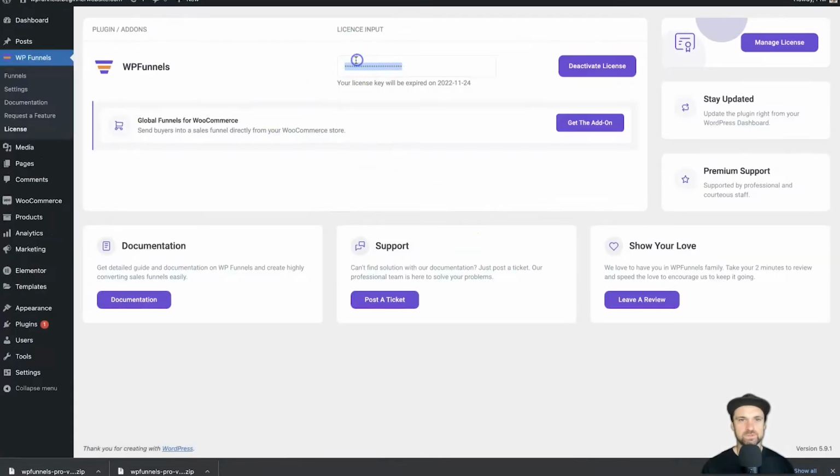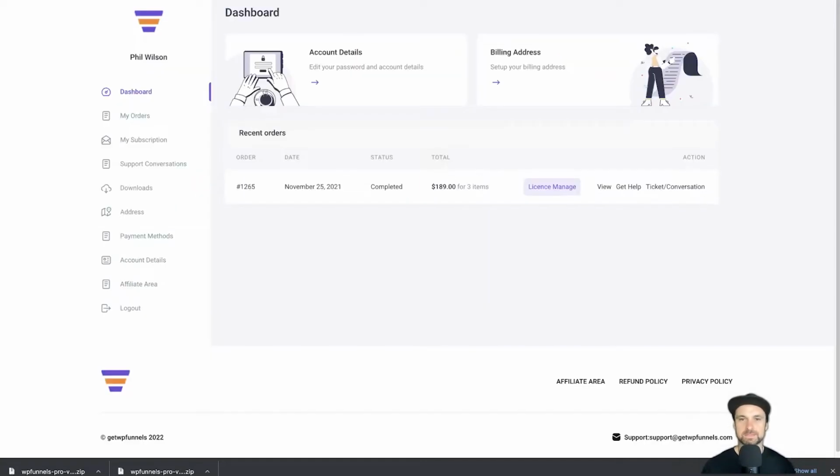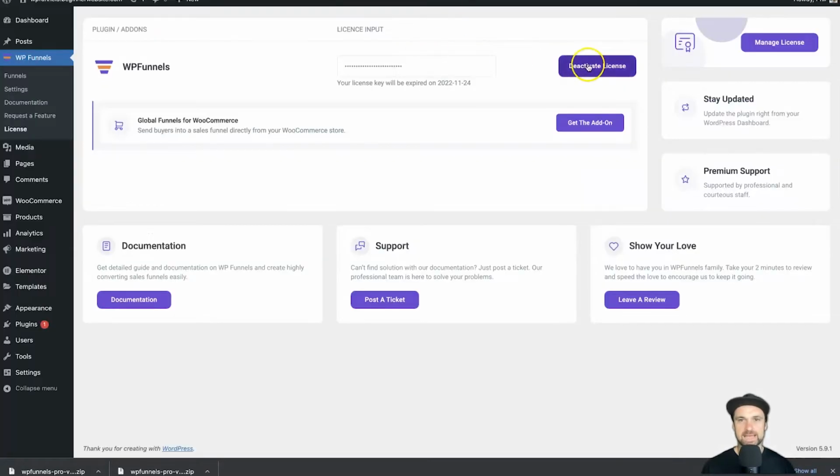Now, what you want to do is come inside here and add in your license. Mine's actually already activated because I've installed it on this website before. But all you need to do is once again come back to your WPFunnels website, click on license manage, and then you can copy the license and then simply add it in here, and then it is good to go.